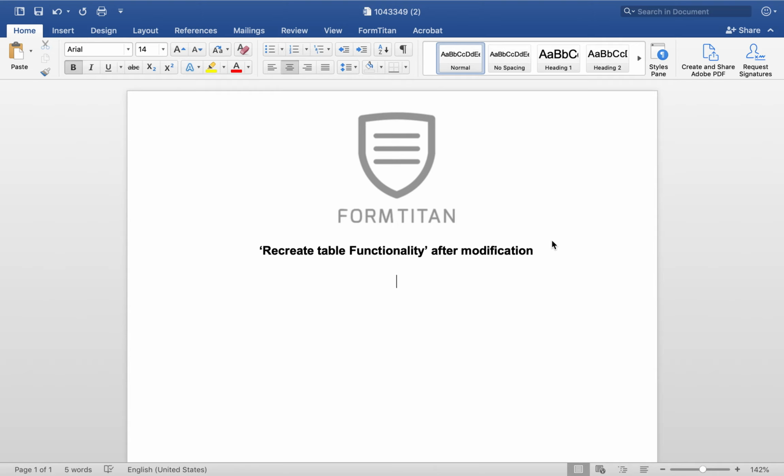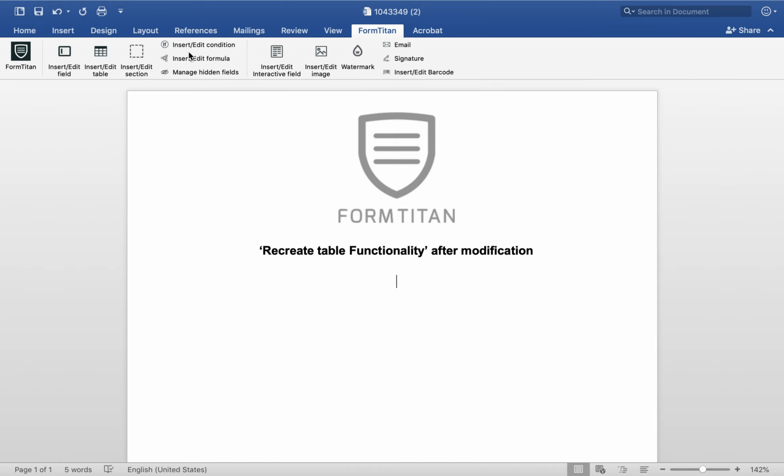Welcome to another FormTitan video, and in this video we'll talk about how to use the recreate table functionality after modification. I'll show you the before and I'll show you the after, see how all of that works. Right now I'm going to go ahead and insert the table.